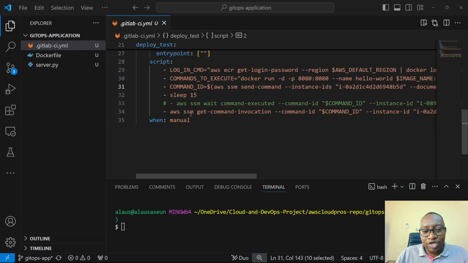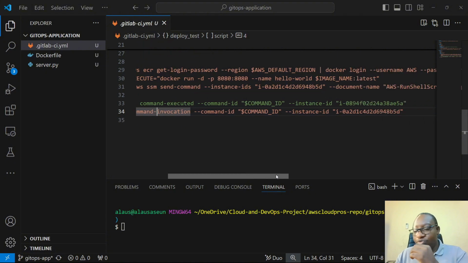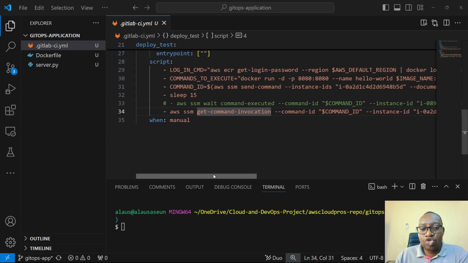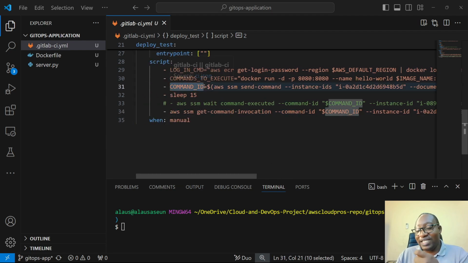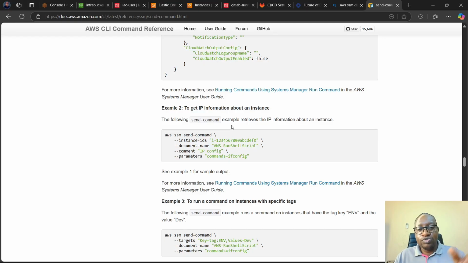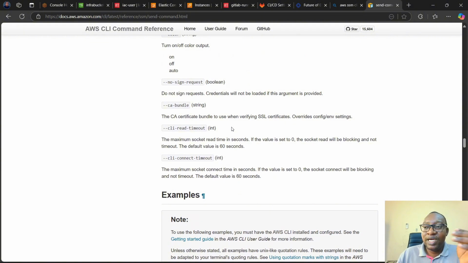After we are done, this is send command, and then you also have get command invocation. This get command invocation is what will basically deploy whatever it is you want to deploy to your instance ID. And of course, it's also going to invoke this particular command ID to do the job. That is basically what SSM will do for us. It's a bit different, but when you go through the documentation, you'll understand. That is why it is always good to go through documentation, so you can understand the options and how to use a particular command.